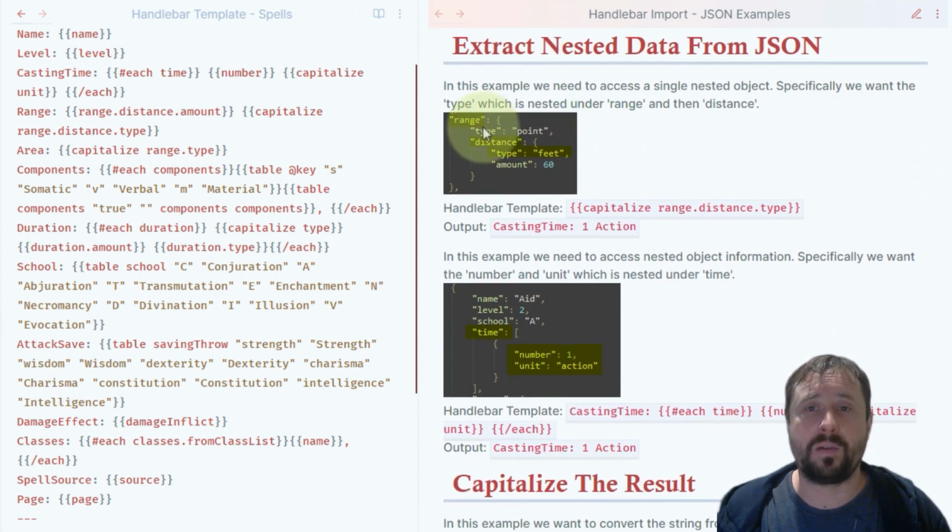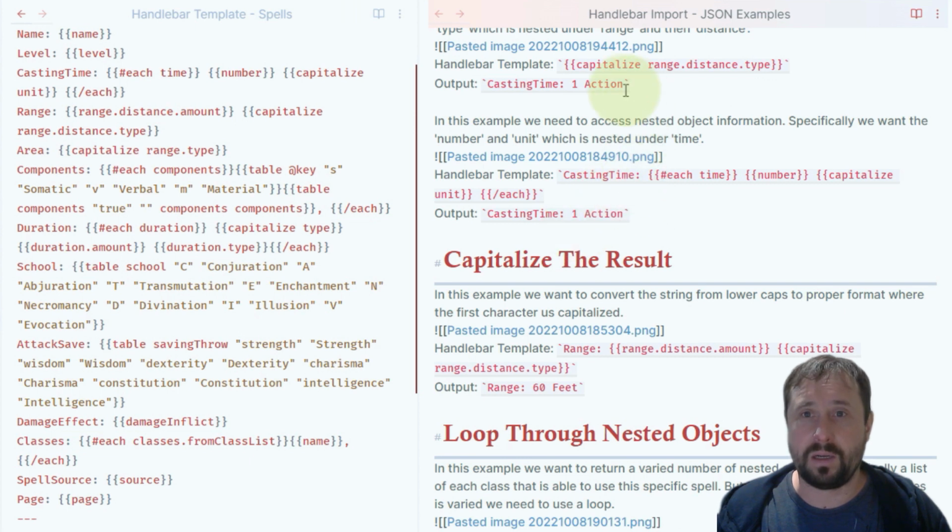We have been through this already, but this is just to show you the range distance type, right? So range distance type would bring back, in this case, feet, and I think I've made an error in my setup here. I did that for the action below, so just ignore that. That would be, what are we doing? We're doing capitalized, that would just return feet. I think I actually wrote this down below somewhere. It would just return that.